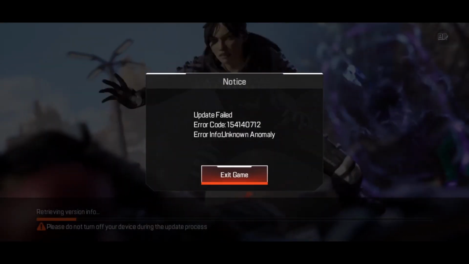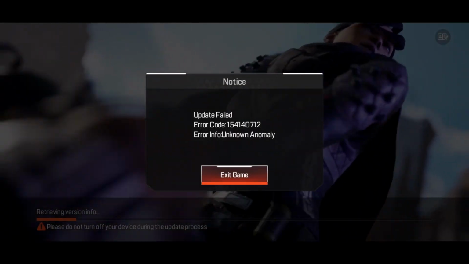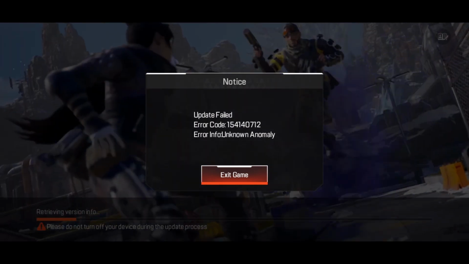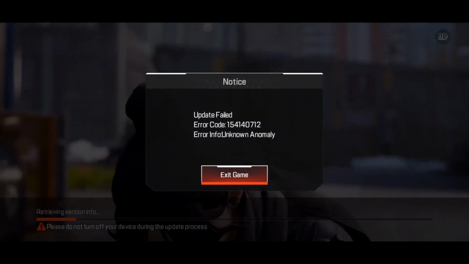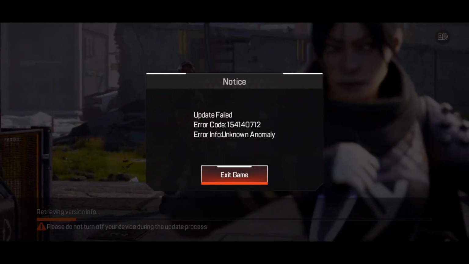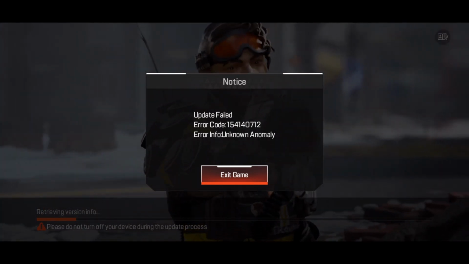Some Apex Legends mobile players have been coming across the 154,140,712 error code while playing this game. Players cannot join the game and the update failed error message is shown alongside the error code mentioned above.